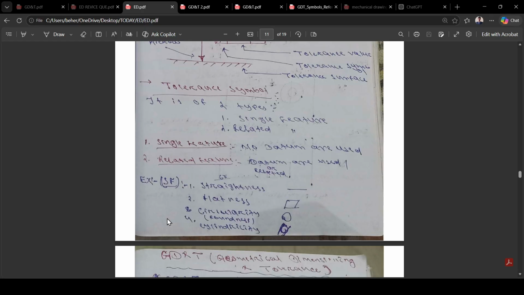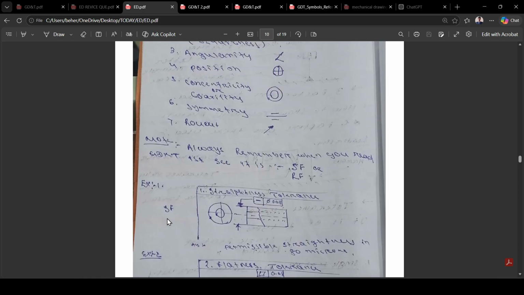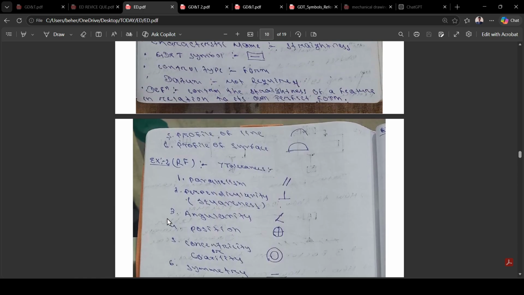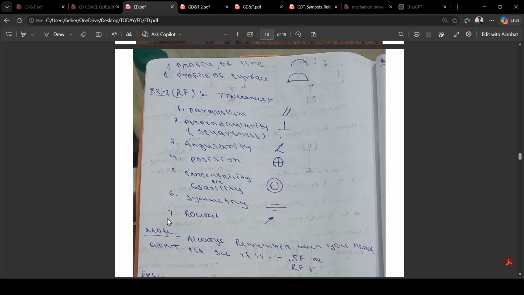What is a related feature or datum feature? You see that is also profile of a line, profile of a surface. So examples of single features are cylindricity, flatness, profile of a line, profile of a surface. That is the single feature.